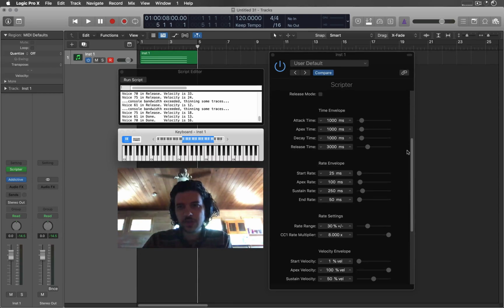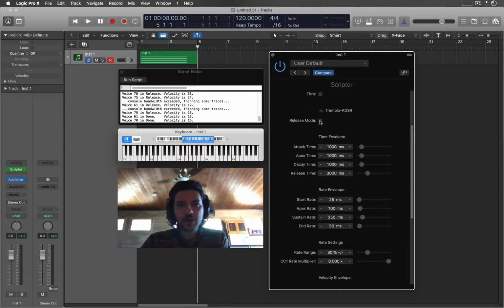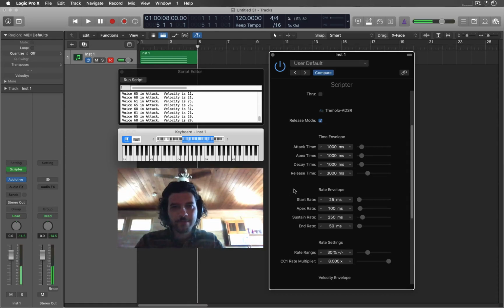Just two more features to talk about. There's a release mode, so if I just play a chord, release mode will essentially only start this when I release the chord, and because I won't be holding the notes down, there will be no sustain, so it'll change to essentially a 3-stage envelope instead of a 4-stage envelope. So I'll release it now, and it'll sound pretty much the same.